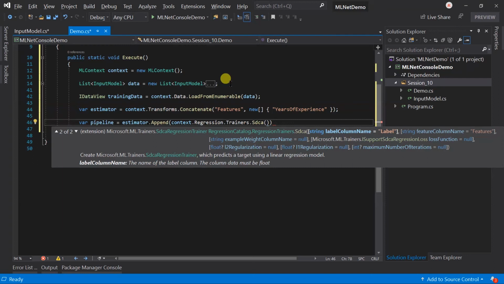It takes several parameters. Commonly used parameters are label column name, using which we can specify the label for our data. A label name is the name of the column that we are going to predict. For this example, it would be Salary. Next is feature column name. It specifies the column name from which the model will predict the value. In our case, it's Features, not the years of experience. During preprocessing of data, we have concatenated the column into the name Features.